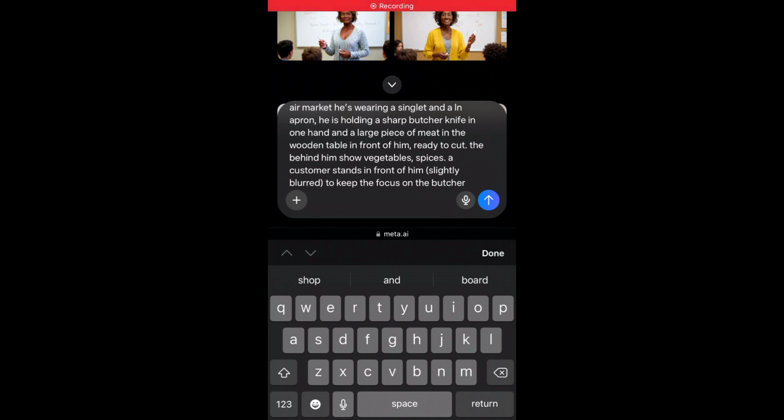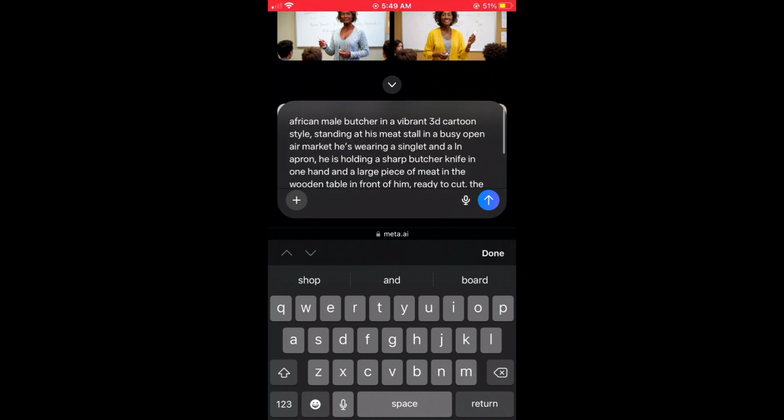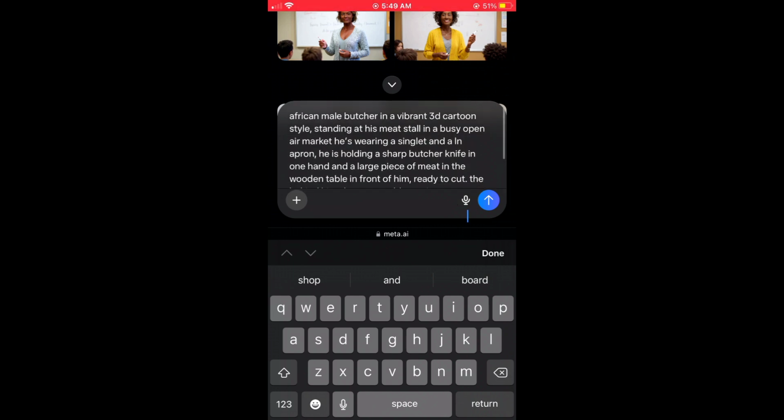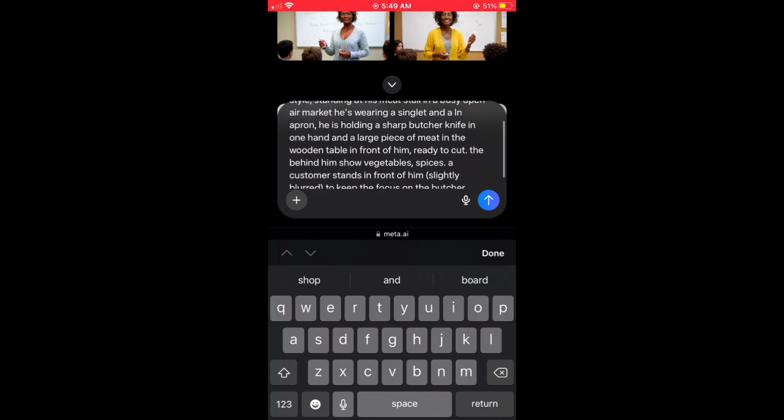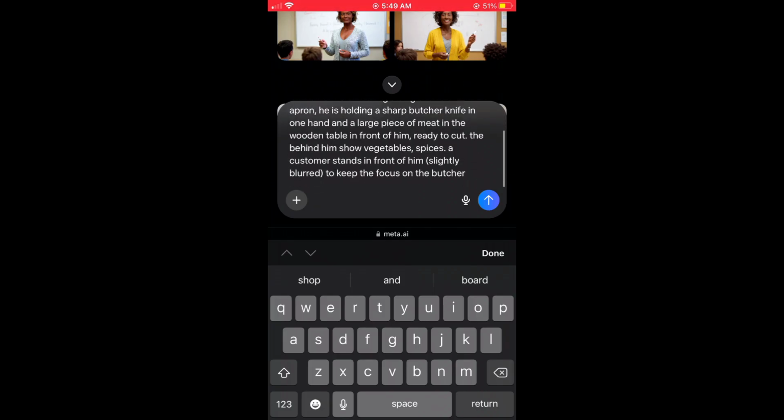Yeah, this is the next prompt I want to work on, the second image I am going to work on. This is it. So I'm just going to generate this image.